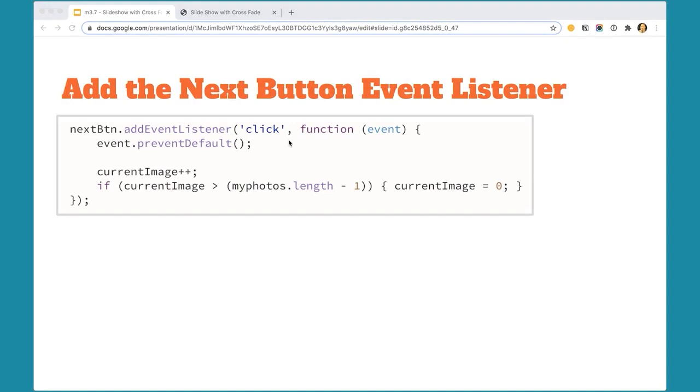Okay, here's our event listener for when we click on the next button. And for this one, we're using the addEventListener method instead of the onclick property. So we'll look at this method and we're going to add the event listener right to that next button variable that we created. And when it's clicked, we're going to run a function.